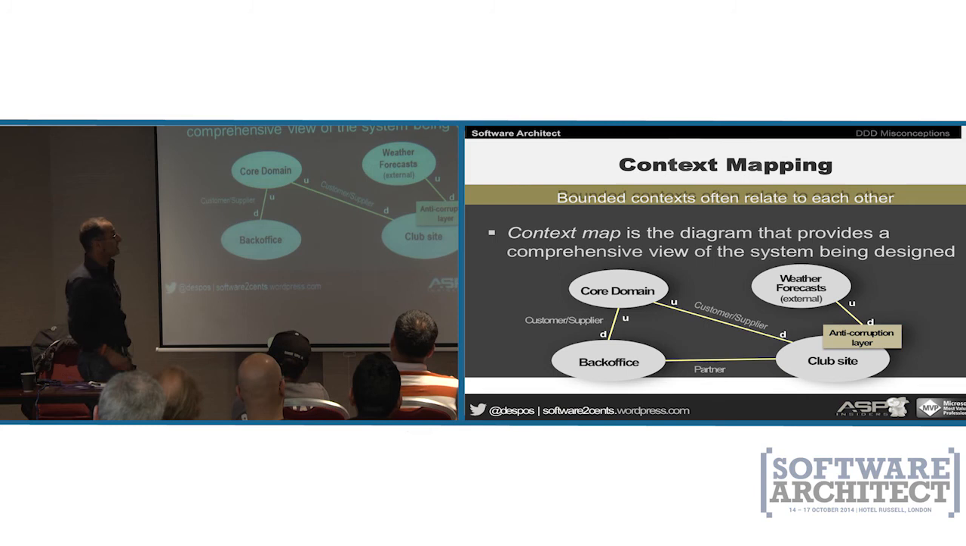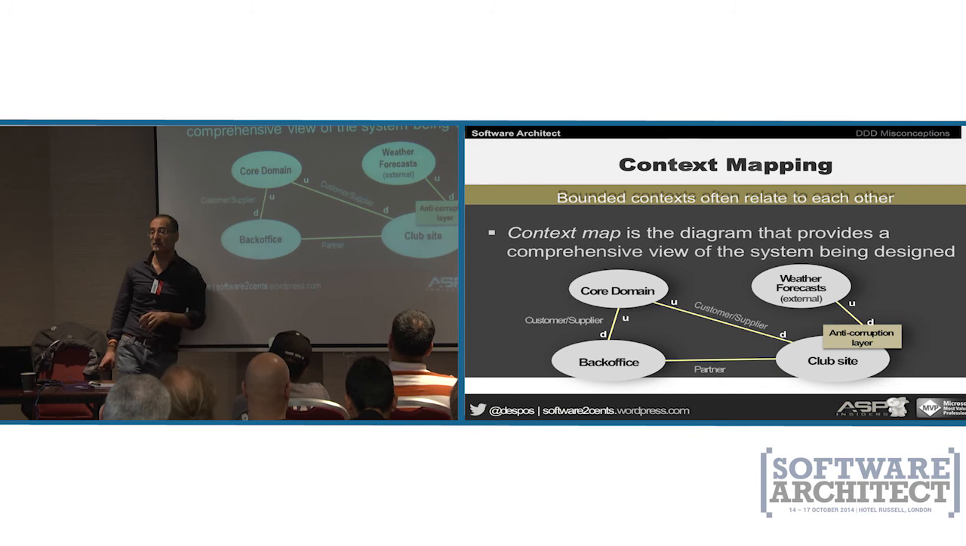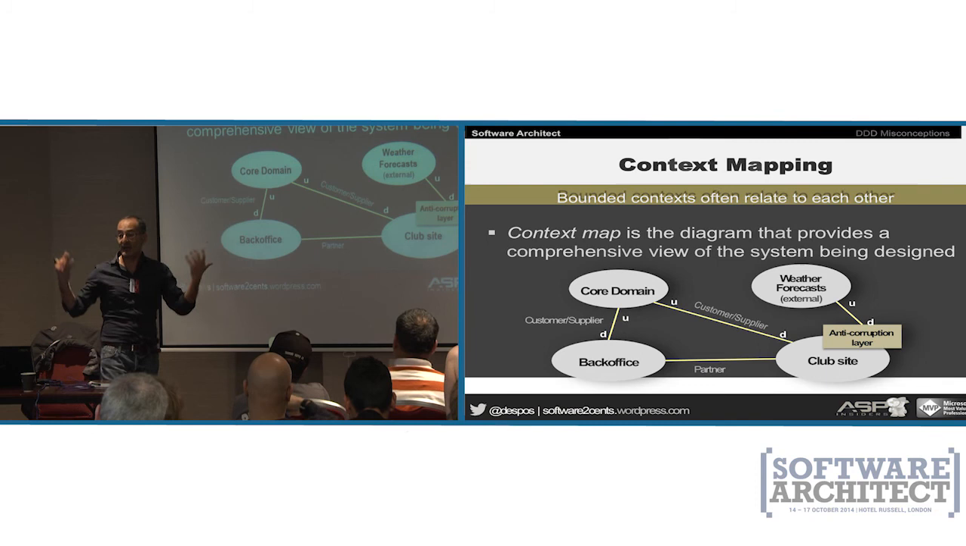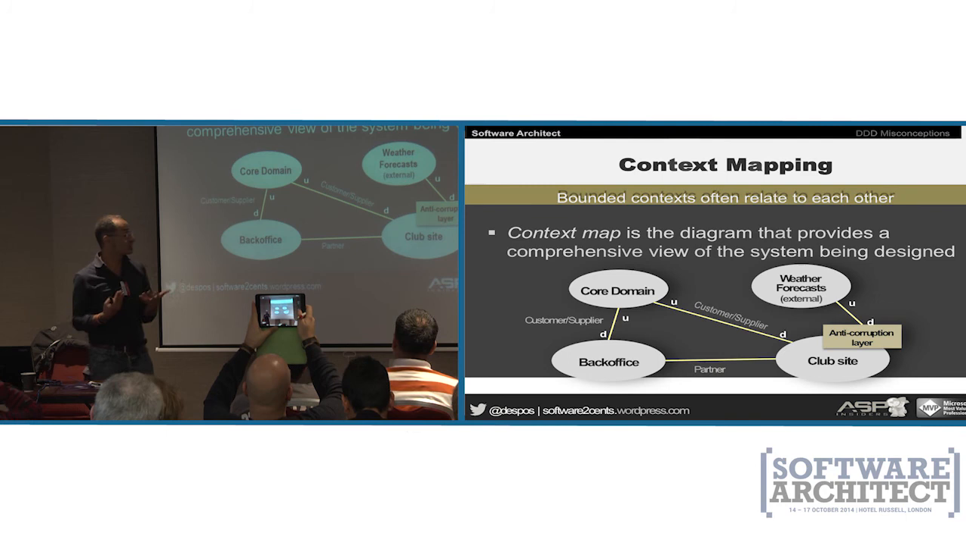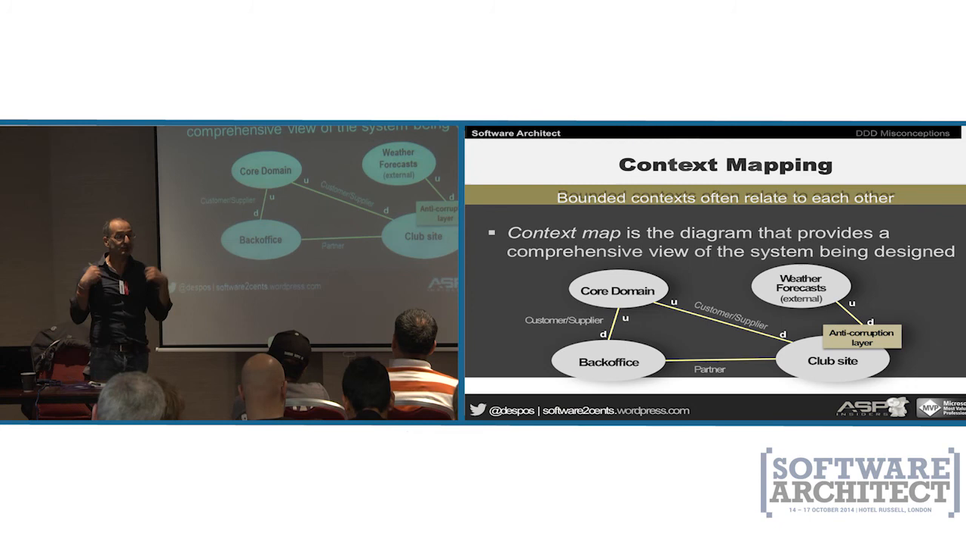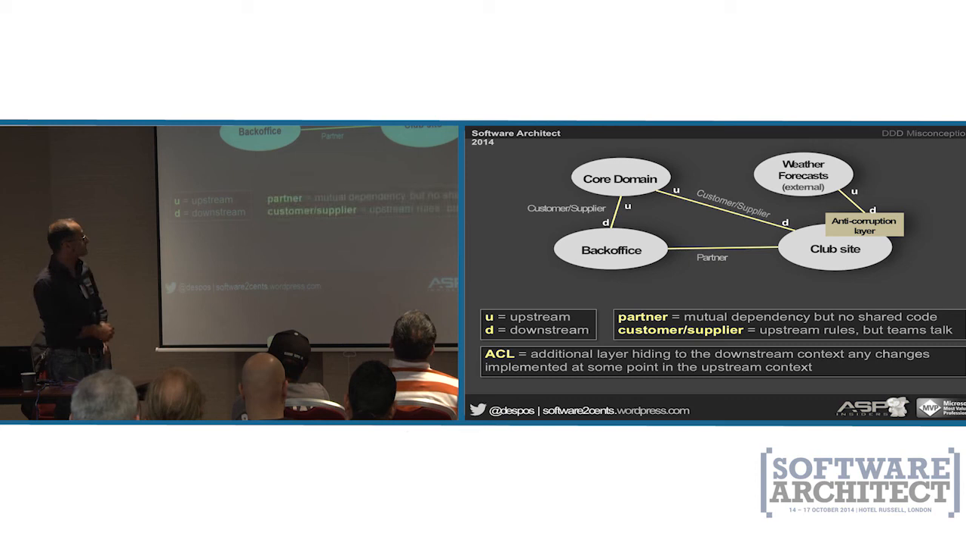And another, third type of relation is partner. Club side and back office, to exemplify, can be called in a partnership, which means that they are 50-50. They have the same shares in the company, and typically teams behind these two bounded contexts should talk to each other. So no team is allowed to introduce breaking changes without informing and synchronizing with the other team. Mutual dependency, but no shared code.